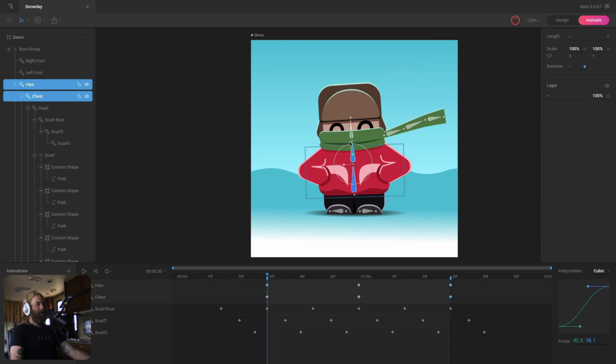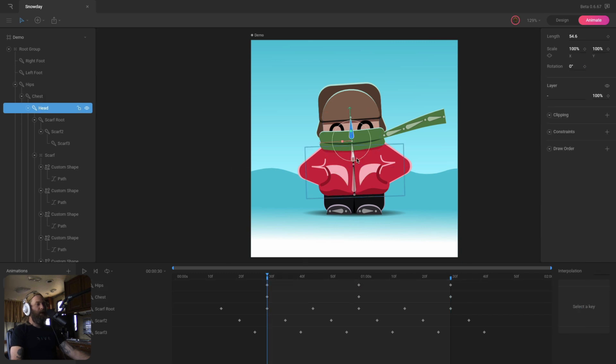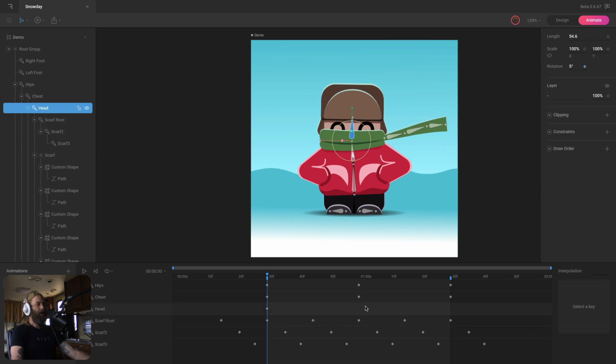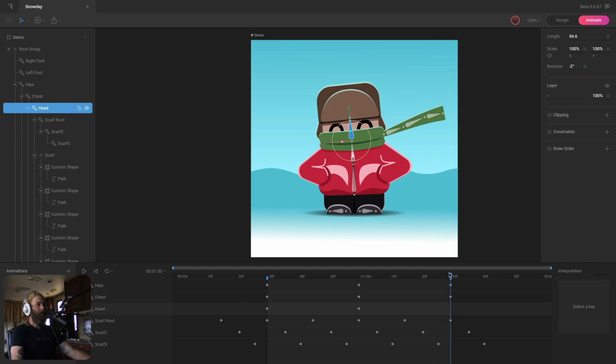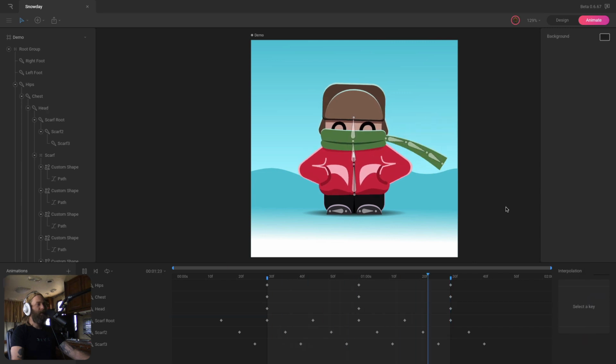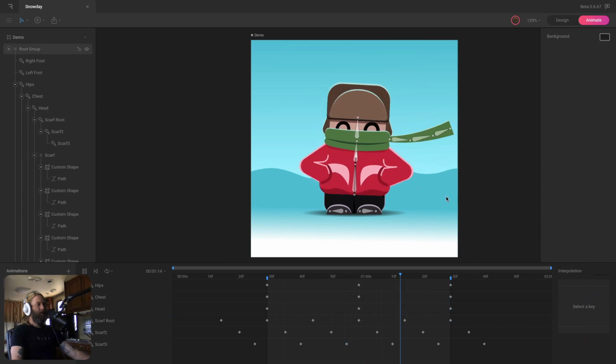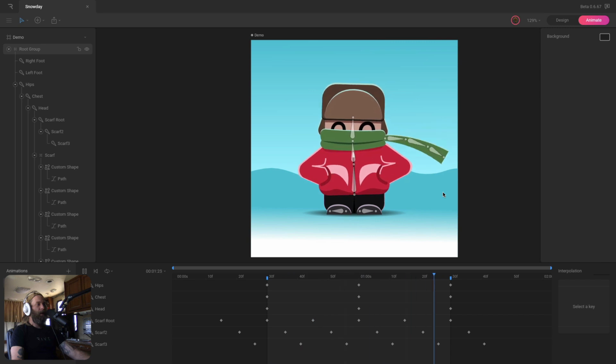And now let's rotate our head bone here. So instead of going the same direction like we do with this, let's go ahead and rotate it in the opposite direction. Just make the motion a little more interesting. Copy and paste that first key to the end. Apply the same easing. And then we can test it. Okay, so now that looks pretty good.